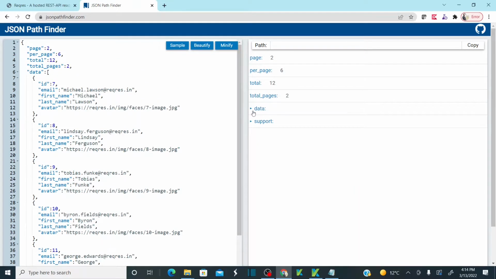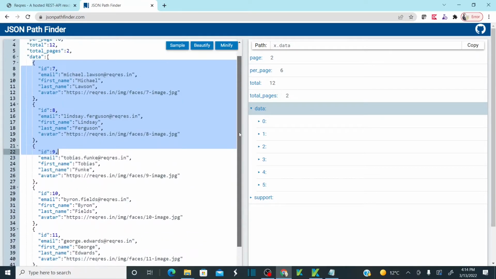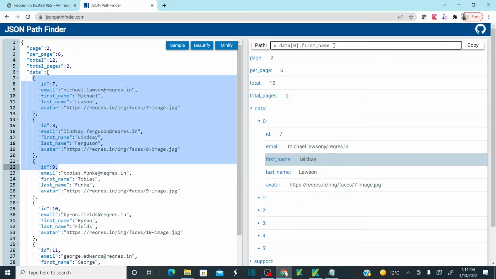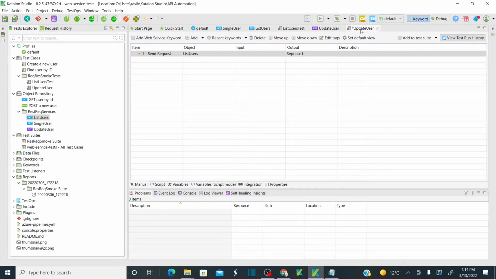If you see here under data, we have a total of 5 different users details, right? What is my first user detail? Which is Michael, right? Click here. As soon as you click here, you are going to get the JSON path. This is called the JSON path. Copy this JSON path. Okay. Now let's go back to test case.